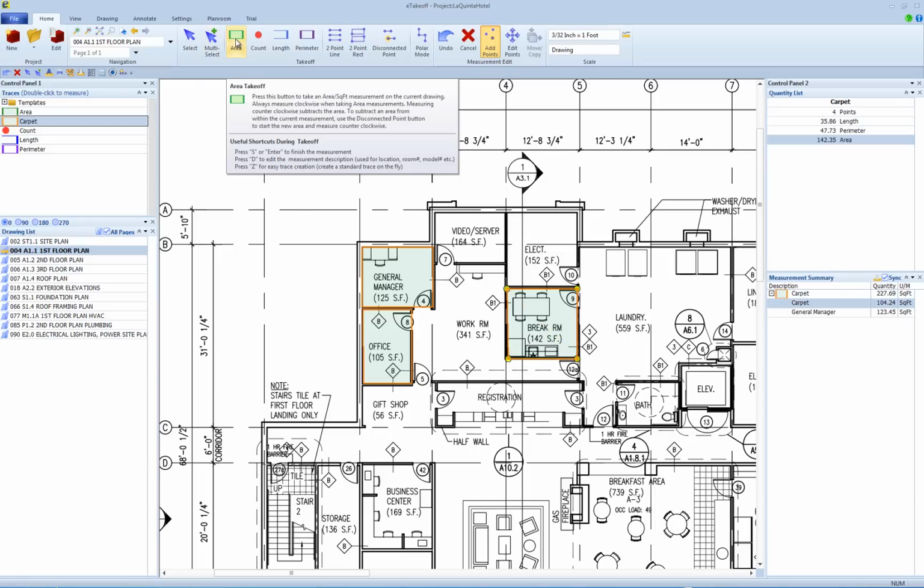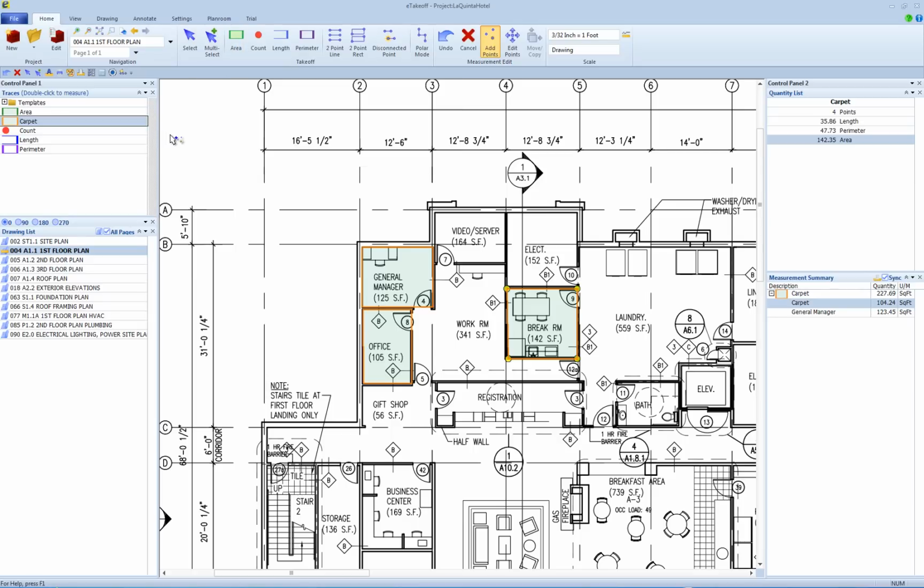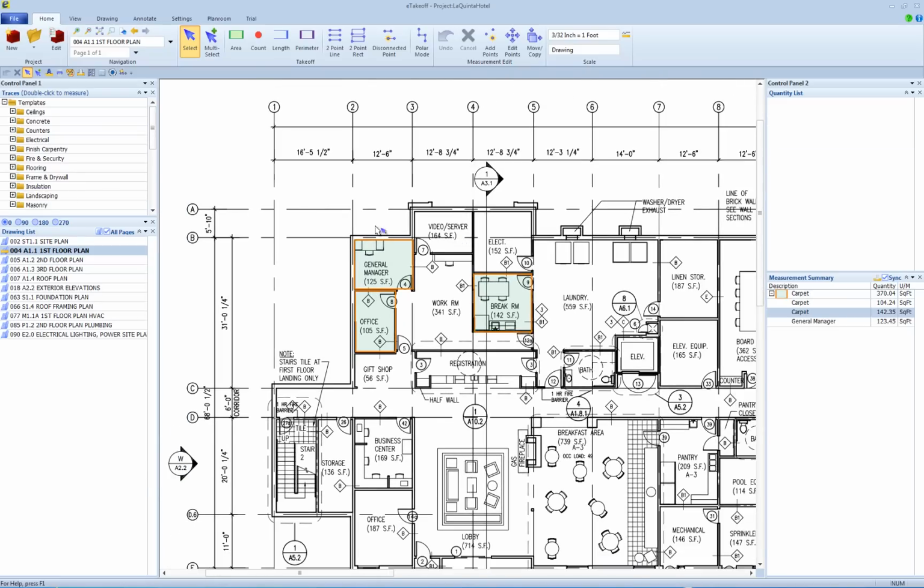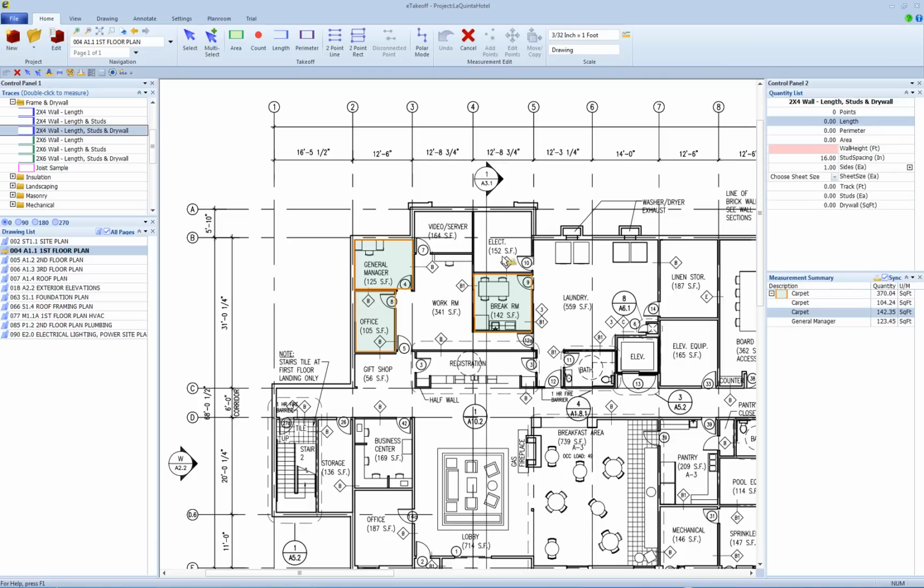Once you become familiar with the program, you should experiment with the preset traces that are here in the Templates folder. Some of these traces include powerful assembly capabilities. They allow you to measure area, length, and count, then add additional information to calculate unlimited quantity results. For example, you could measure the length of a wall, add height and other information, and calculate the stud count, drywall sheet count, and track length.